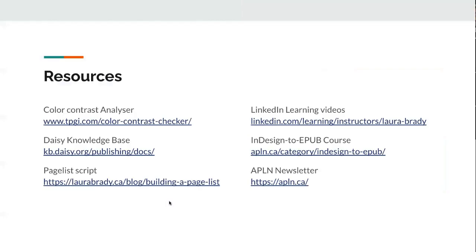And then finally, here are some resources that I want to point out to you. I will not stop, Leah, sorry. There's a color contrast analyzer that's like a standalone app that you can use to check content in your book. It's really good to use for covers, for example. And there's a link to the DAISY knowledge base. If you're creating page lists from InDesign, I have a script on my blog at that link. So it's laurabrady.ca/blog/building-a-page-list.